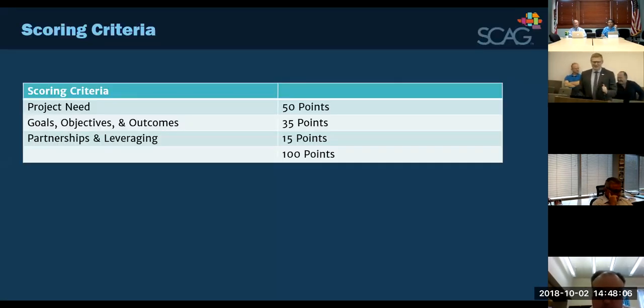All right, now we're going to dive into the application. Sorry, you're going to hear me talking a lot here. So diving into the application, on the scoring criteria, this is the same across all categories. However, the points are allocated slightly differently between the active transportation side of things and the Green Region, depending on the project type. Even within active transportation, some of the questions are different, and the points are lumped together depending on the project that you're working on. But at a high level, there's about 50 points for project need, 35 points for goals, objectives and outcomes, and 15 points for leveraging.